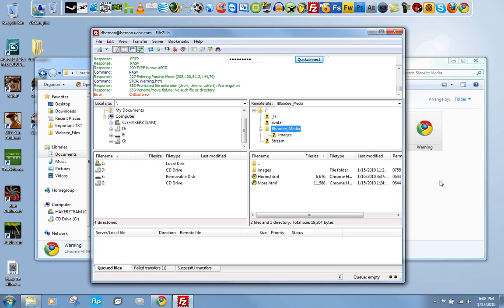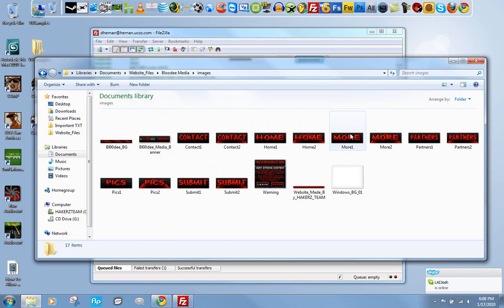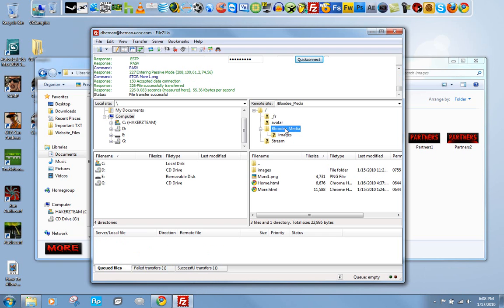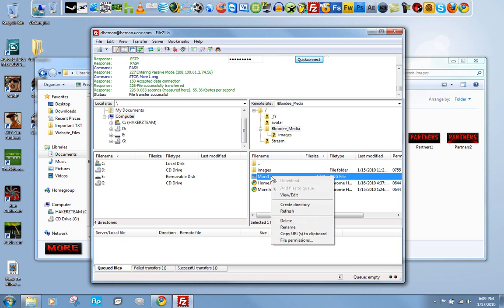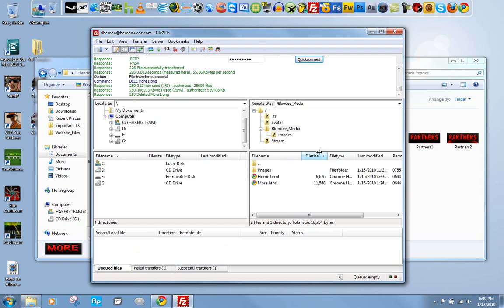Okay, so right now it didn't let me upload HTMLs. That's just because of my server, but it will let me upload any image I want. So just so I can show you, I'm just going to upload this here. If it says file transfer successful, that means it uploaded successfully and it worked. But I don't want that there, so I'm just going to go ahead and delete it. And it's very easy. It's just as if it was on your computer, except it's on a server.